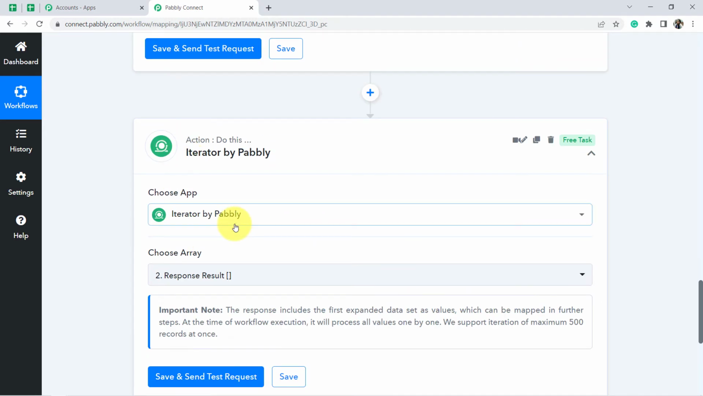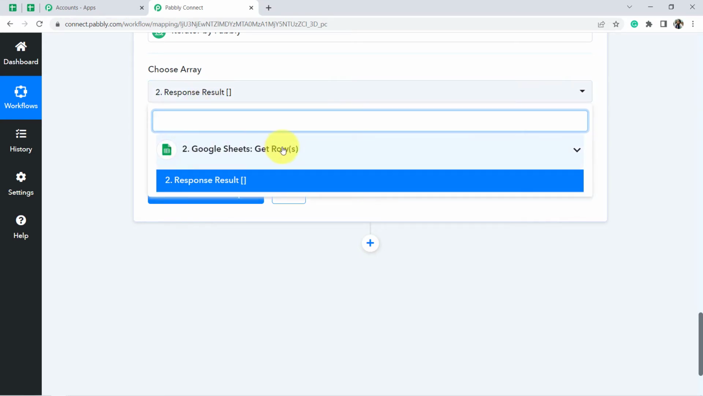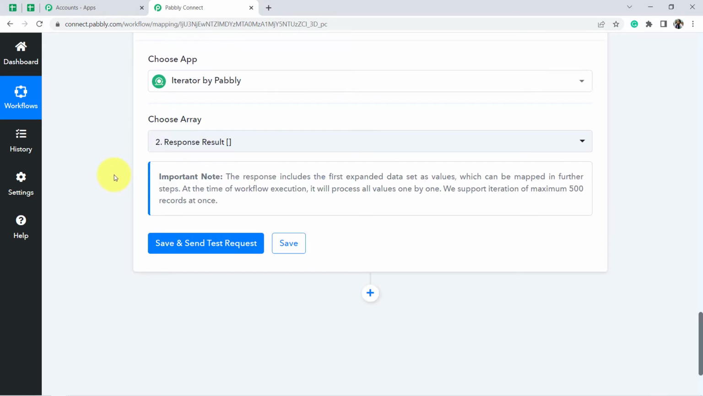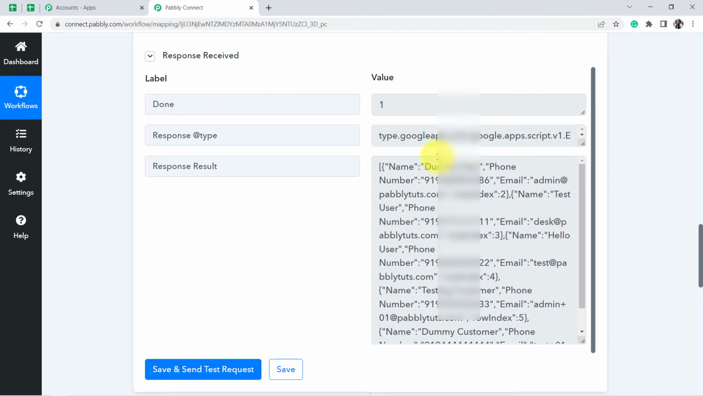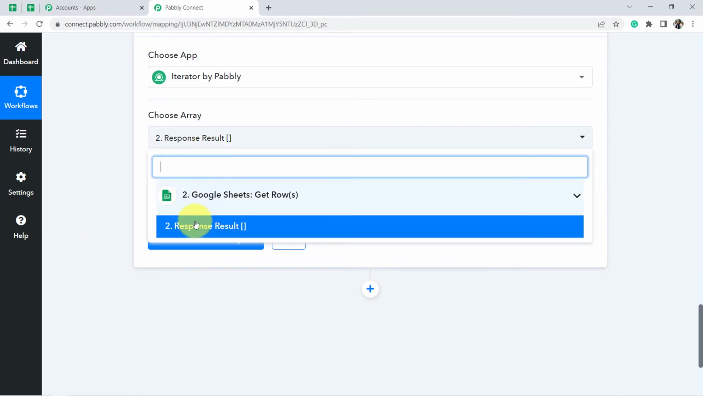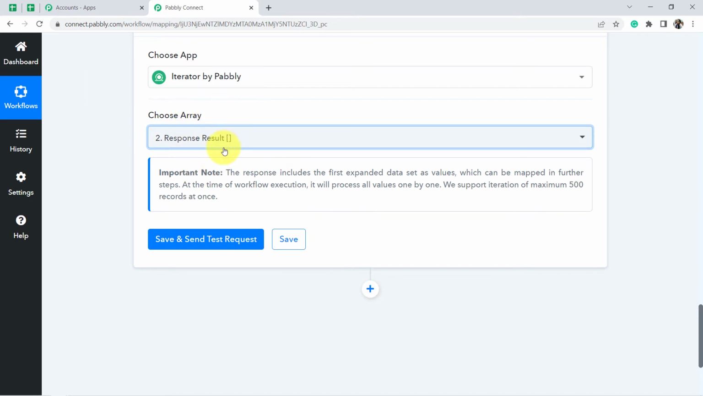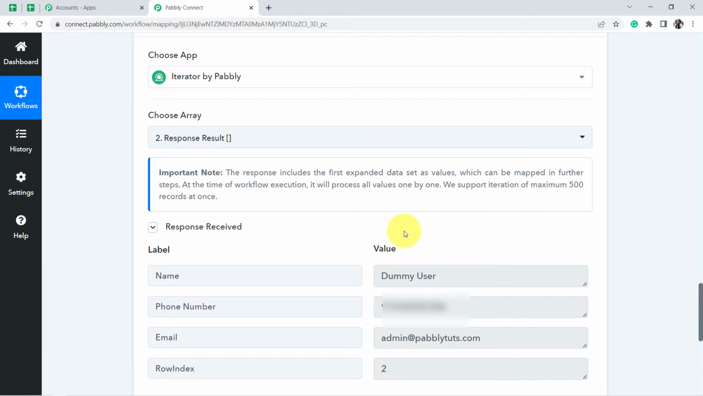So I've selected iterator by Pabbly and chosen array. I have received this array data from the second step. You can see, let me even show you. This is the data response result. I'm going to map the same. This particular data I am mapping here. Well, it has been selected automatically. Click on save and send test request, and you will see the data will be separated.